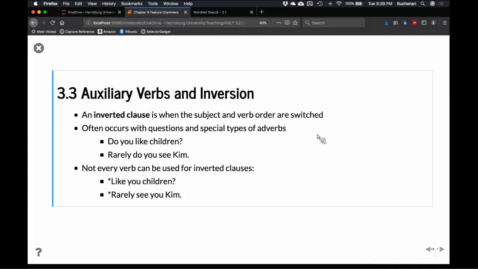So you might invert that. Do you like children? Or this really wonky sentence: rarely do you see Kim. What we're saying is you don't see Kim very often, but we're inverting these clauses. Not every verb can be used for an inverted clause. Like I can't say, you like you children. But a lot of phrases can be flipped.